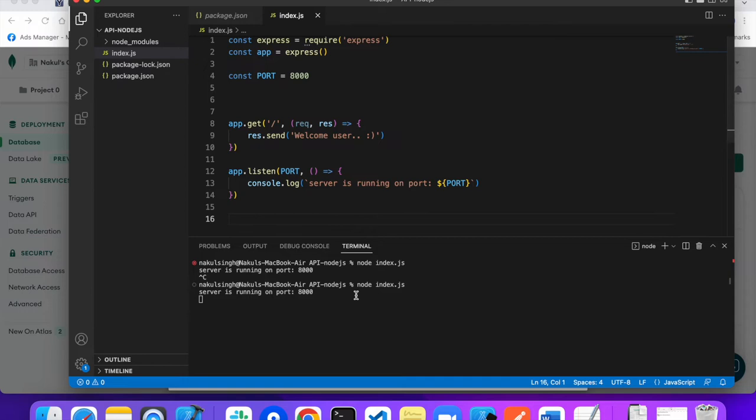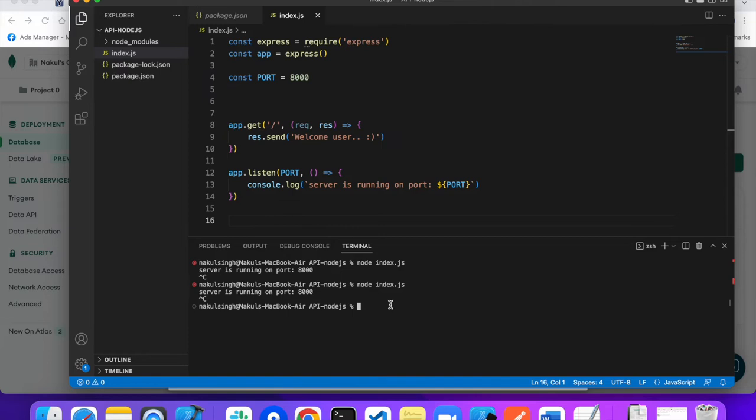Let's close the application, terminate the server. And now we need to install a package called Mongoose. This will help us to connect with the MongoDB server. So we are installing the package Mongoose.